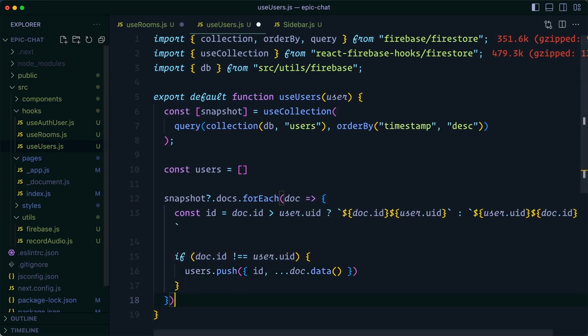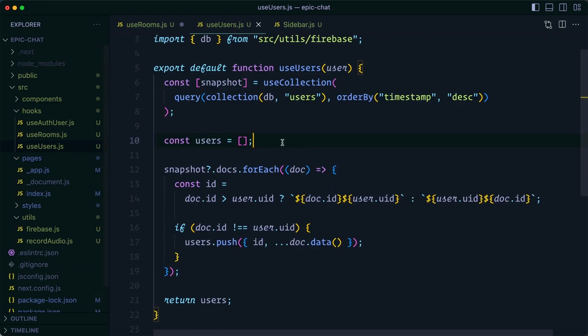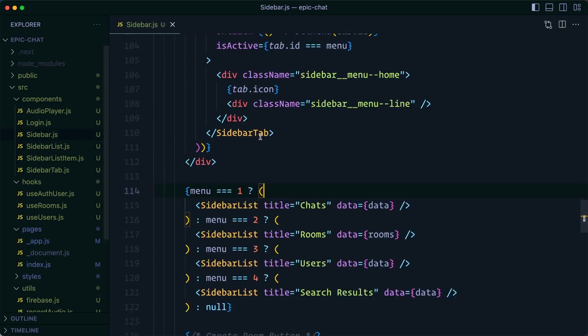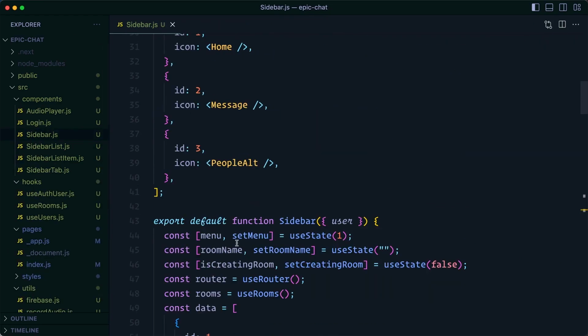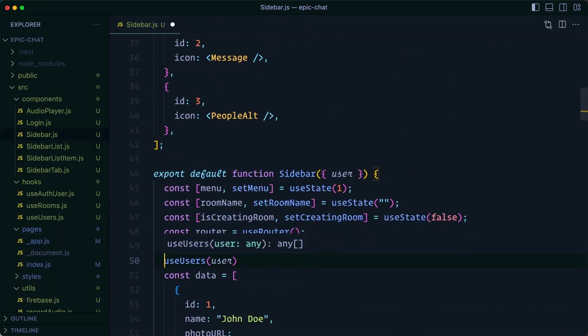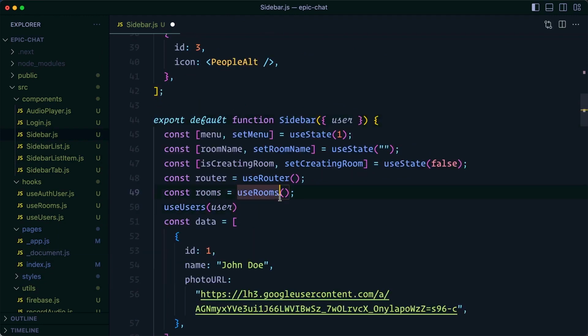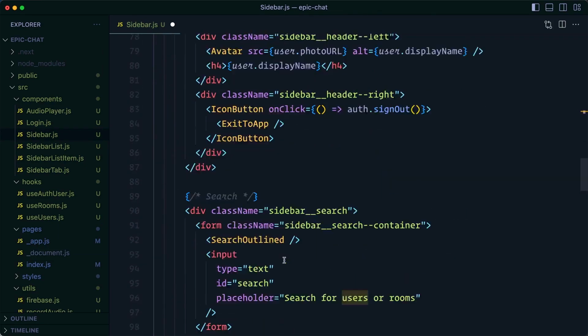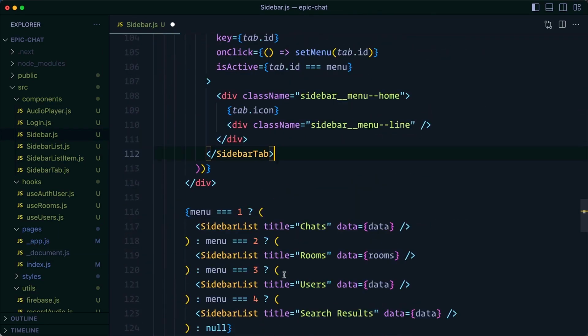And once all that's done, we can return users, save our hook here, and go back to sidebar. We're going to call useUsers up at the top, making sure that we're passing in the user data that we're getting from props in sidebar. We're going to get back users, which is going to be an array of objects. We're going to pass that down to the users sidebar list, just like this.